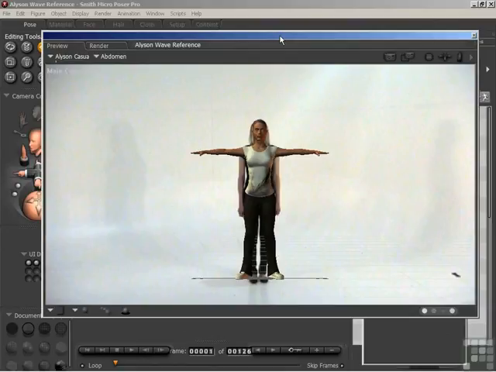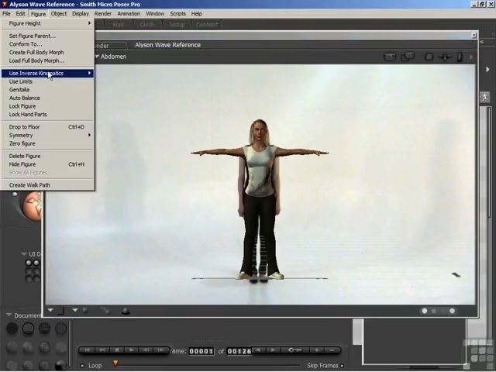I'm ready to start animating now. So first of all, I'll just make sure the Alison figure's legs are using IK. So I'll come down to the Use Inverse Kinematics entry here on the figure menu. And yes, the left leg and the right leg are ticked. That's exactly what I want.